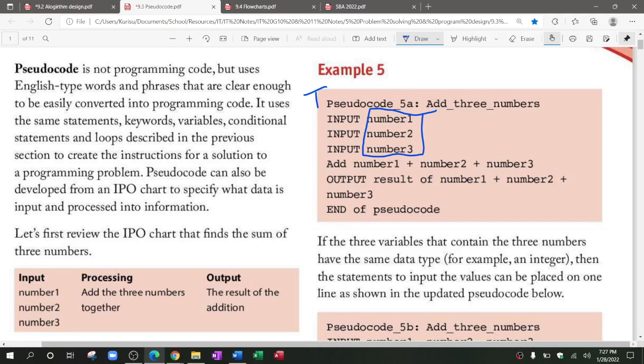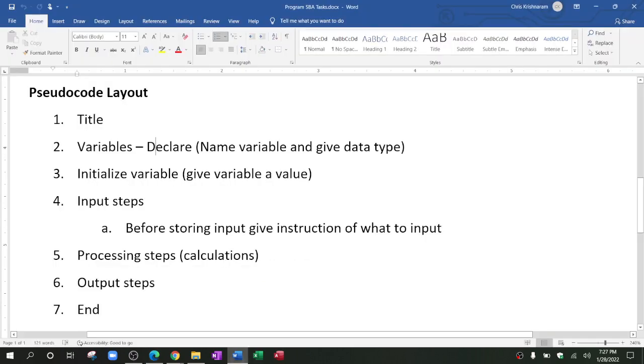Now, the question is, how will the program know that you're using a variable? How will it know what type of data is going to go into this variable here? That's the question now. That is declaring your variable. That is the second step here. Declaring your variable. So that's what I'm going to show you guys now. How do you declare your variable?